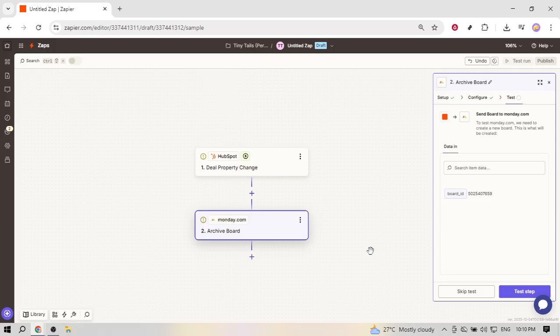You've connected HubSpot to Monday.com through Zapier, set a trigger, chosen an action, authenticated both accounts, configured your fields, and tested the flow to make sure it works. Follow this same pattern for additional boards or different HubSpot events to scale your automation.